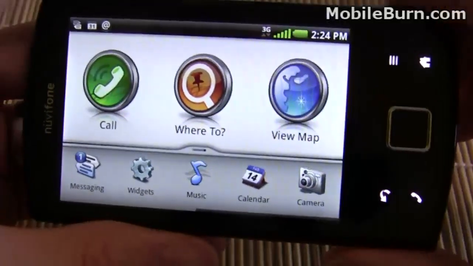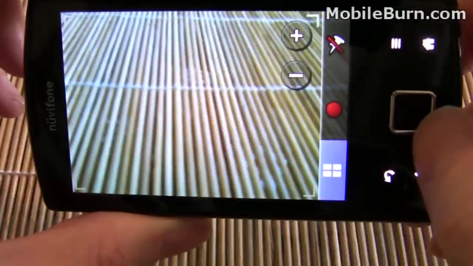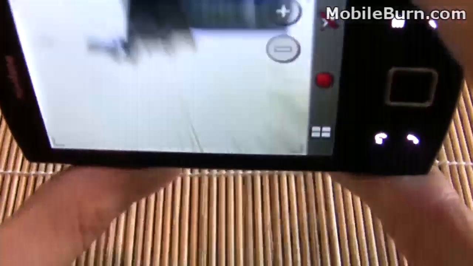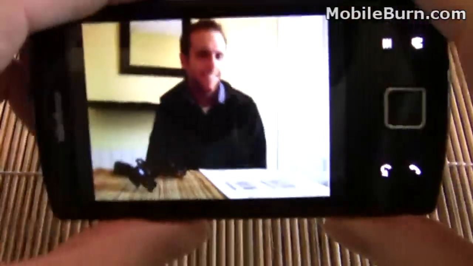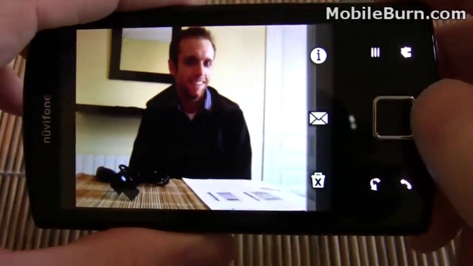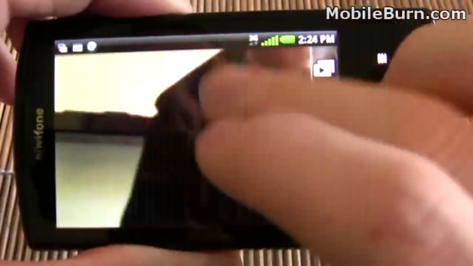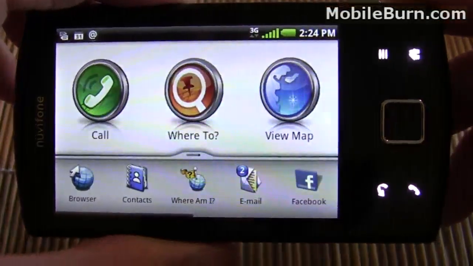Pull up the camera application quickly. There we are. Nope, the gallery is empty, so let's take a quick photo here. Russell will love this. Or is it on video right now? There we go. Took the photo. And now we can get to the gallery application and multi-touch zoom on Russell. Isn't that lovely? Let's jump back to the home screen again.